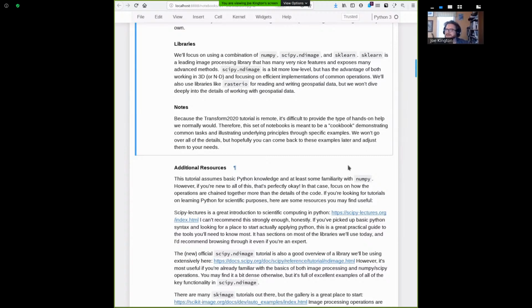We're also going to use Rasterio a bit. That's a library for reading in and writing geospatial data. And I will show a little bit with vector data too. So this is going to show some of the geospatial stuff, just because one of the things you want to do is be able to get data in and out.